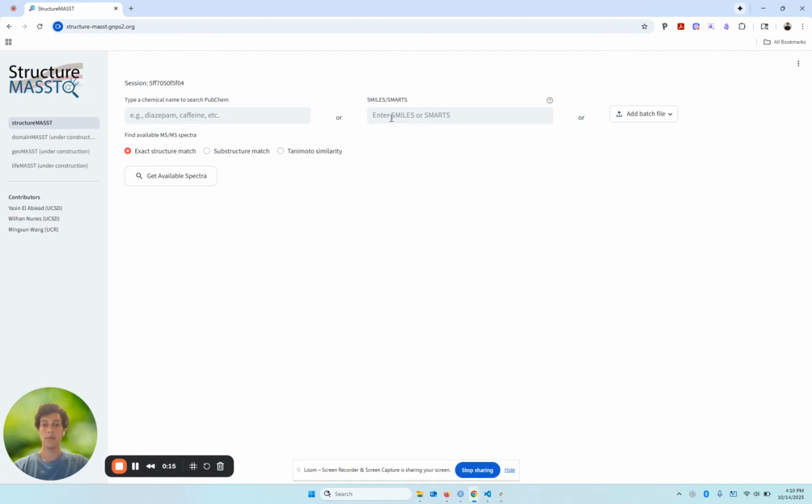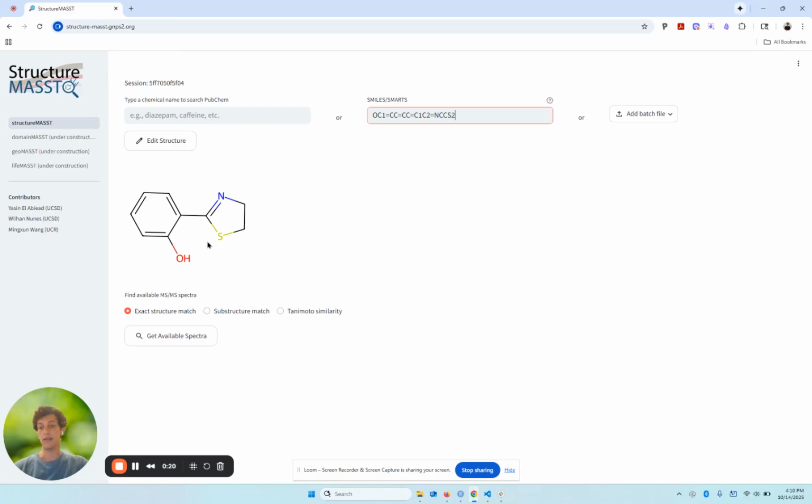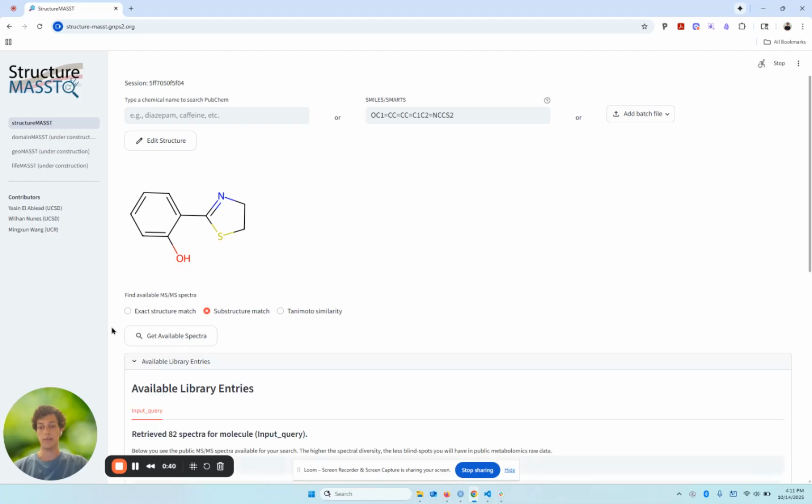For this, we will be looking at an example that we also had in our manuscript, specifically at this chemical structure here. Our goal is to first retrieve all the molecules in public libraries that have this substructure. For that, we will select substructure matching, and then click on get available spectra. Now StructureMASST will retrieve all the molecules in public libraries that have this substructure.